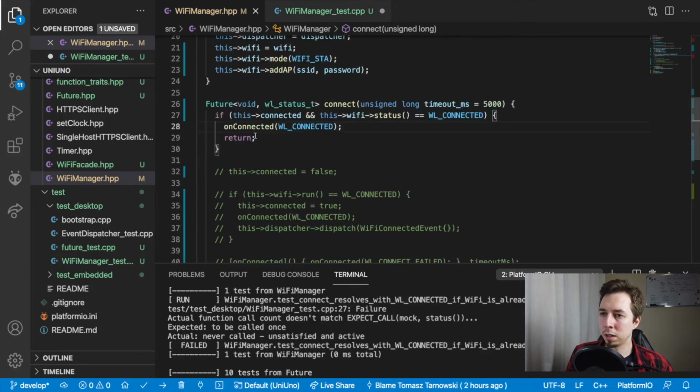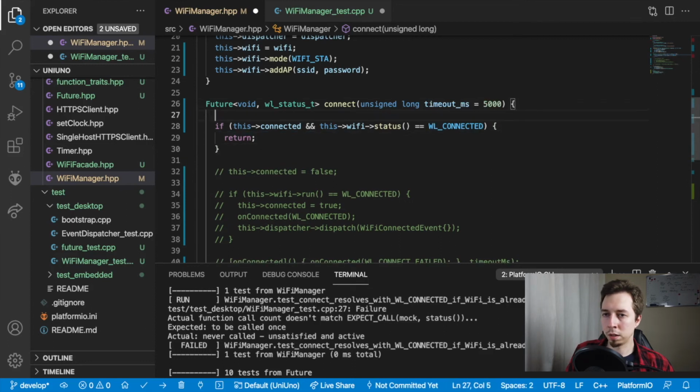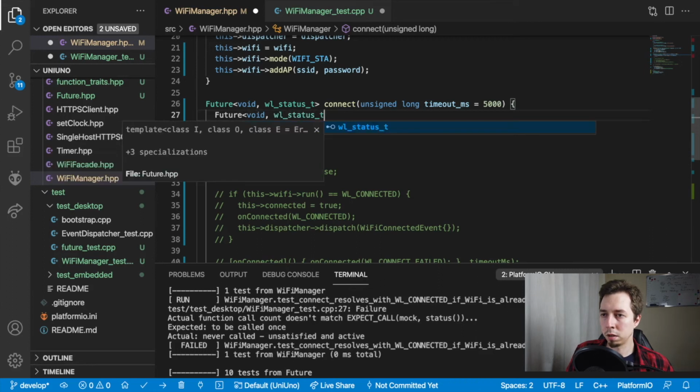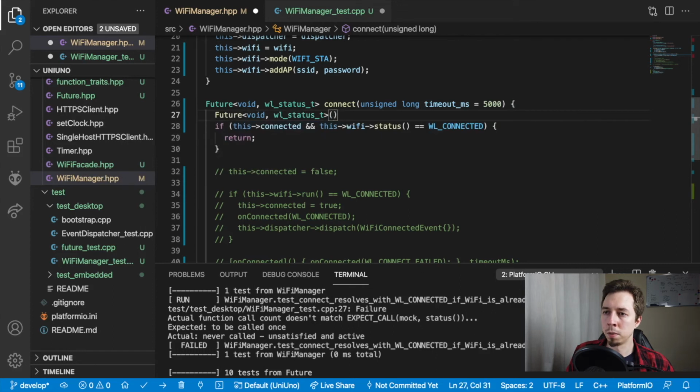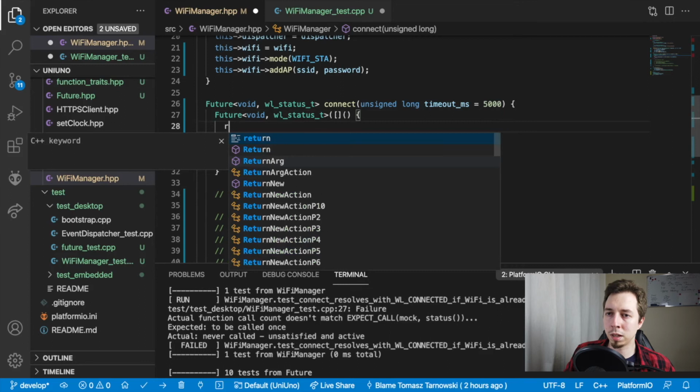And we have this connected, and Wi-Fi status is WL connected. Then we don't do unconnected, but that would be the thing with the future. So I'm gonna create a new future. It would be nice to have a helper method for creating the future as well, so I don't have to specify the generic types. Something to figure out as well. Right, so here we don't have anything. It doesn't take anything, but it needs to return something, right?